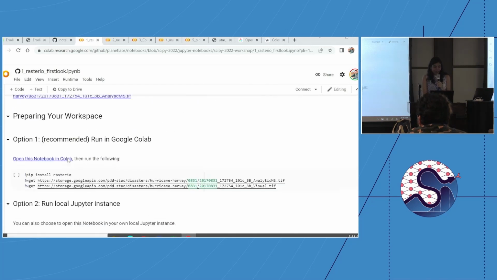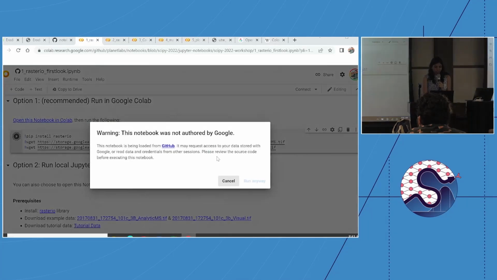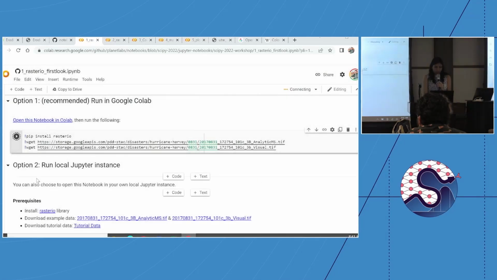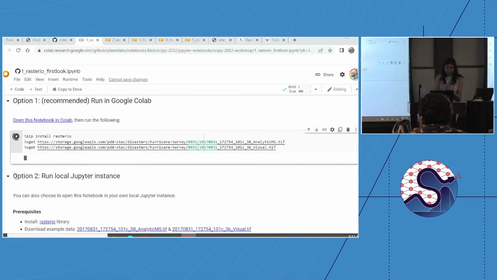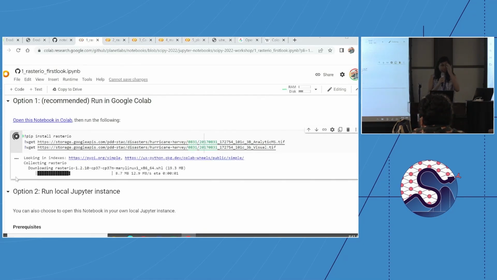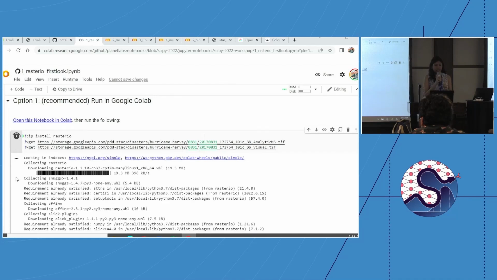Okay, so run this. All right, it might take a second, but after it's done, you should get a check mark. This rasterio install and also data download, you'll have to do it for every notebook that we do today. So just FYI.